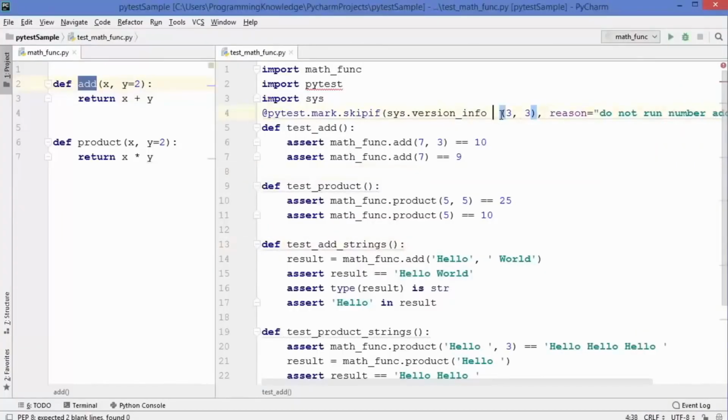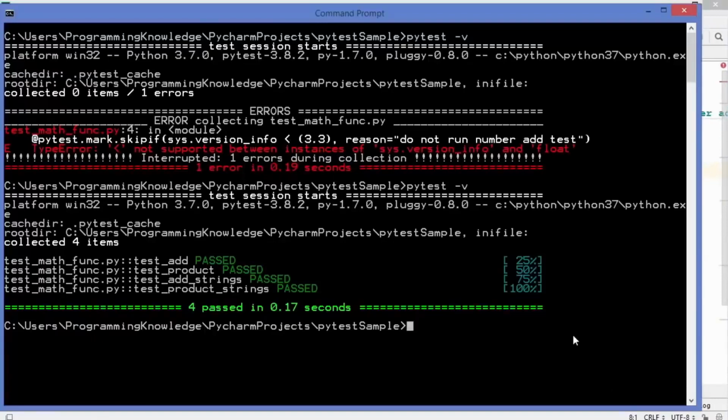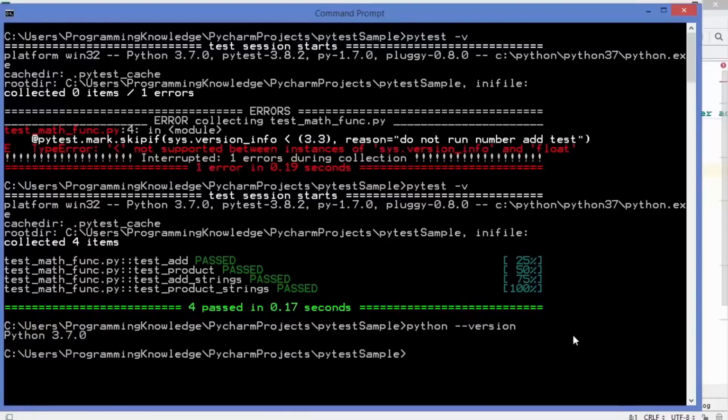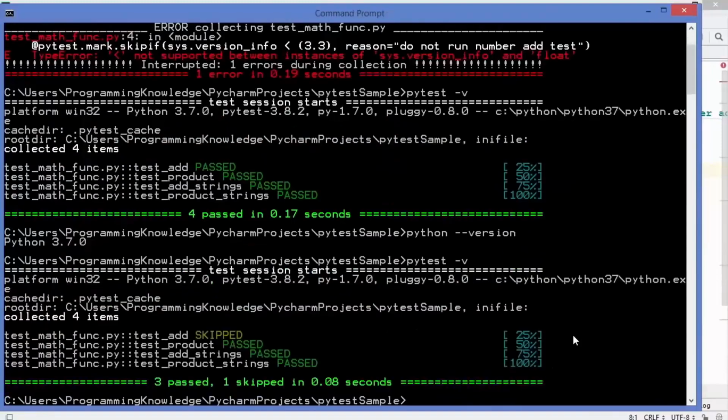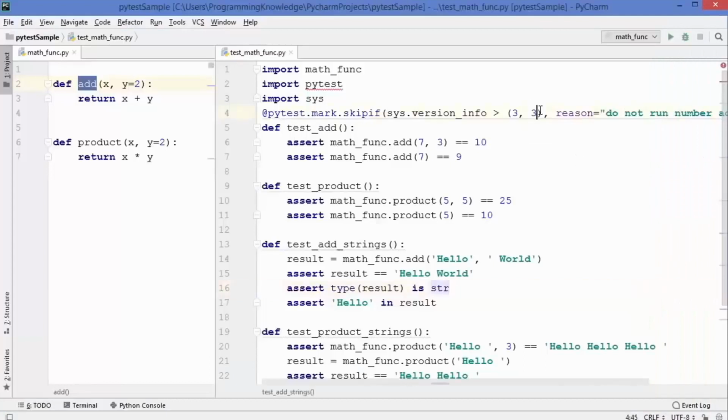Now let's say I want to give the opposite condition of that, which means I want to skip if I have the Python version greater than 3.3, and I have the Python version 3.7. Let's check it using Python command. So I'm going to just write python --version and then press enter, and you can see I have 3.7.0 version, and let's run the test once again, and now you can see this test is skipped because this condition is met.